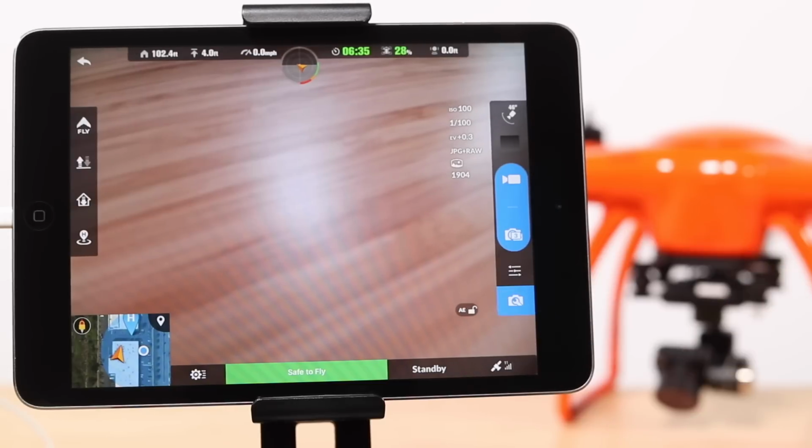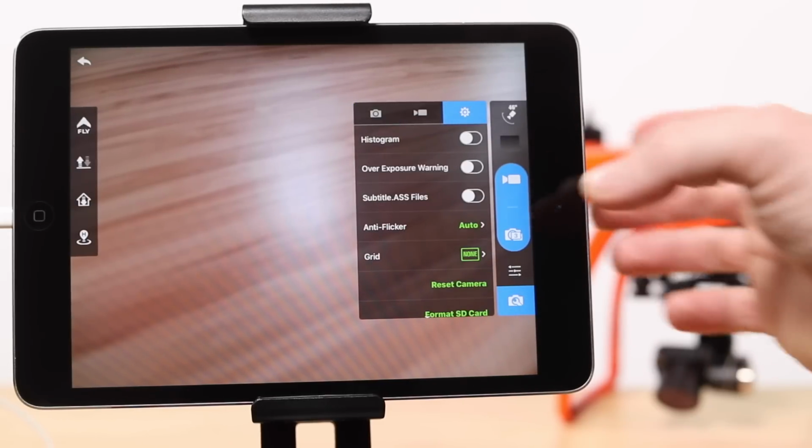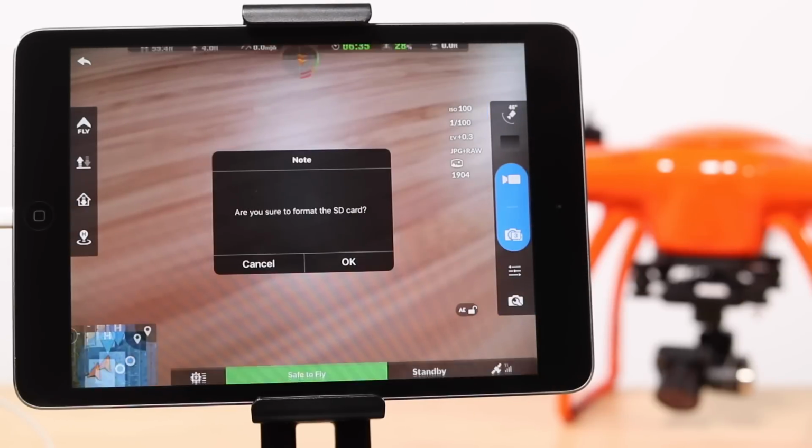Tap the camera with the wrench icon and then choose the gear icon. Scroll down and you will find the Format SD option. Here you can format the SD card, which will erase all the content on the card.